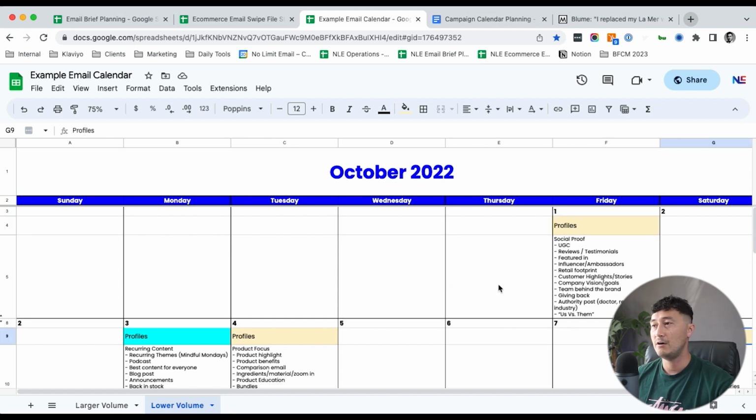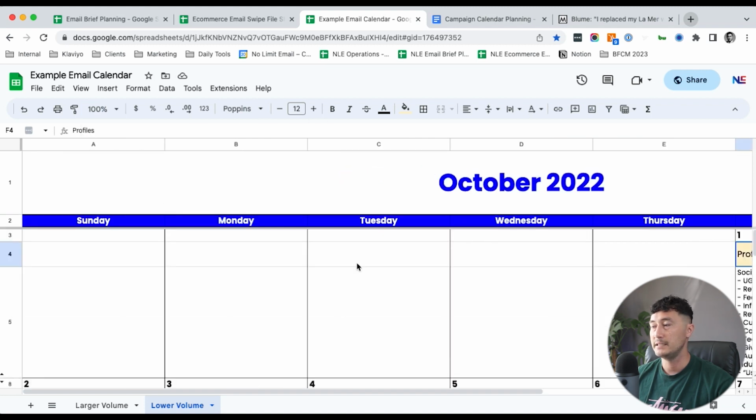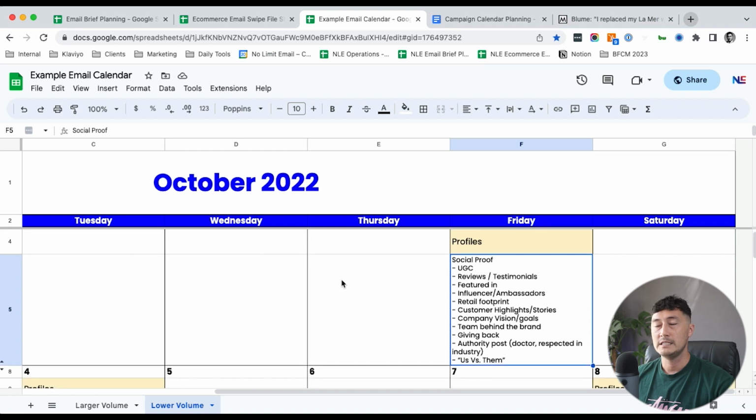Now, you're going to think, okay, well, what do I want to put in these ones that we've done every 4 days? The easiest cadence to use is simply, the first one is focus on trust building and social proof. So you're not trying to sell, you're not trying to really push your product. You're doing things like showing them user generated content. Like, here's the influencers that use our stuff. Reviews, customer reviews and testimonials. This is what we've been featured in. Company vision, goals, or authority posts, things like that.